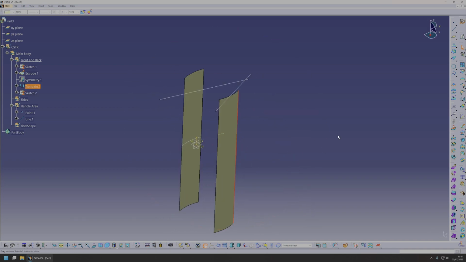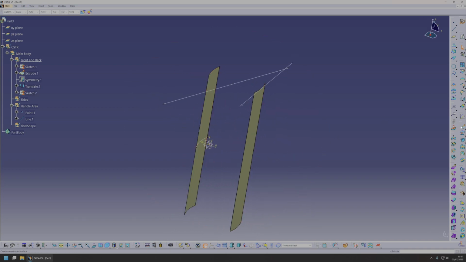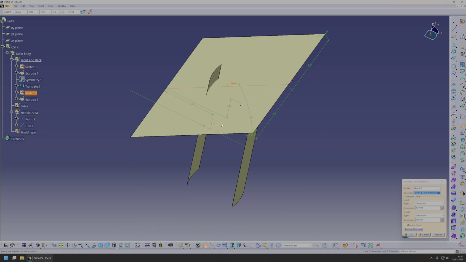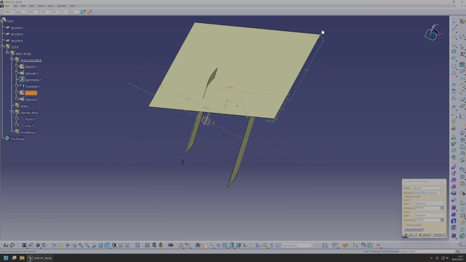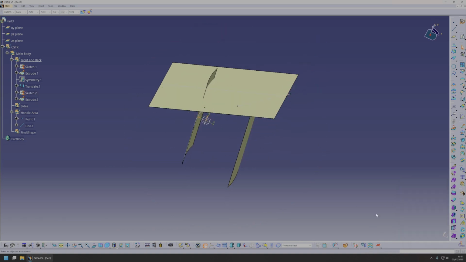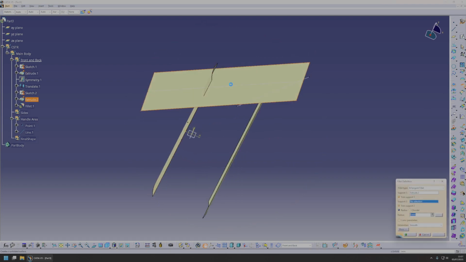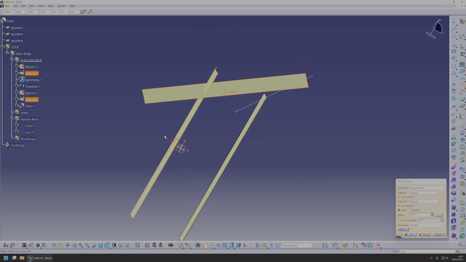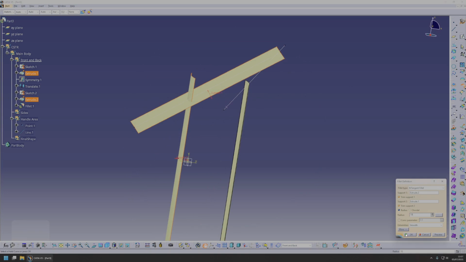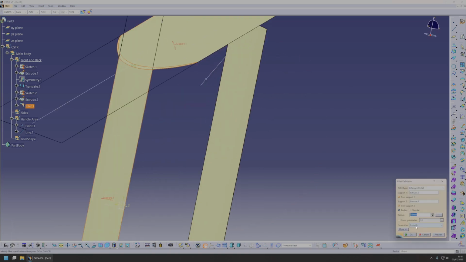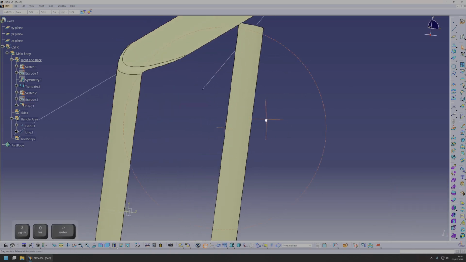Okay, and the front one, we will extrude this as well. That's a bit much. Go like that. And we're going to have a radius like this. That seems too low. Something like that might be better.